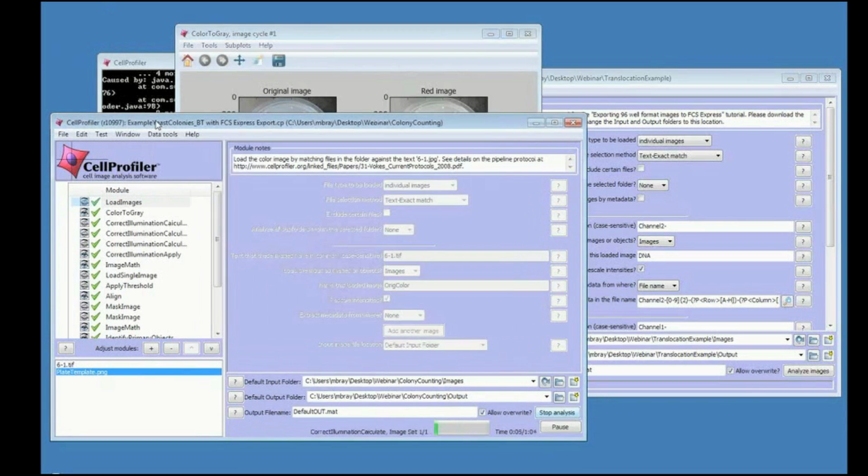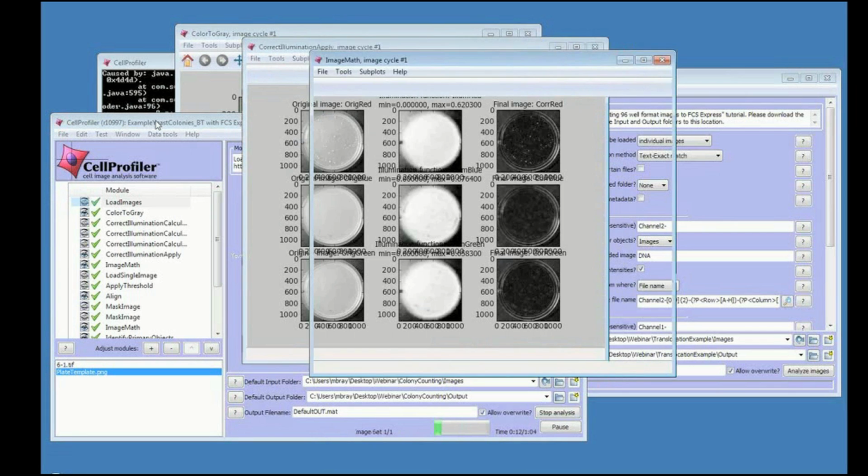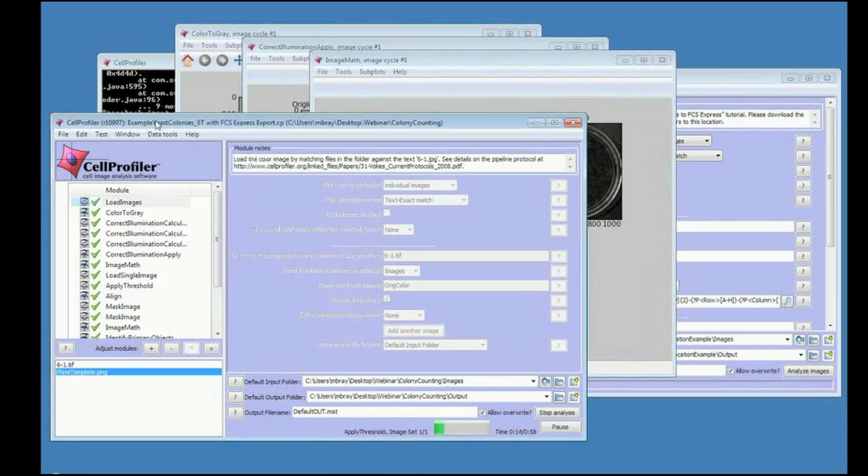And while the pipeline is proceeding, I can actually start explaining how the pipeline works. The very first module is the load images module, which, as the name implies, loads the image, which in this case is 6-1.tiff, and it gives it a name, a rich color. That's how we refer to it from there on out in the pipeline.